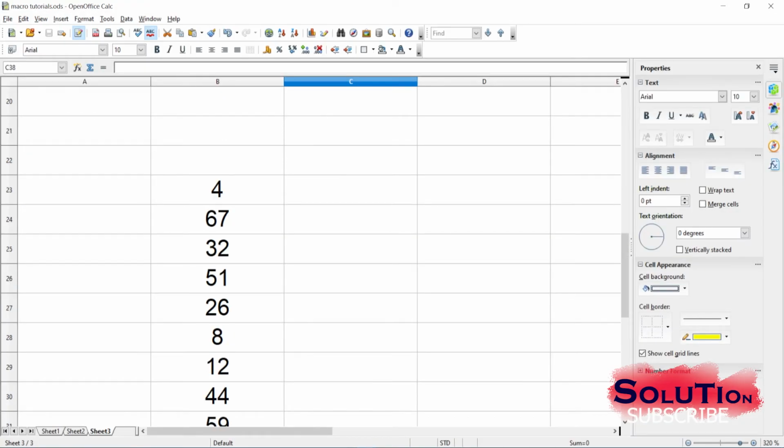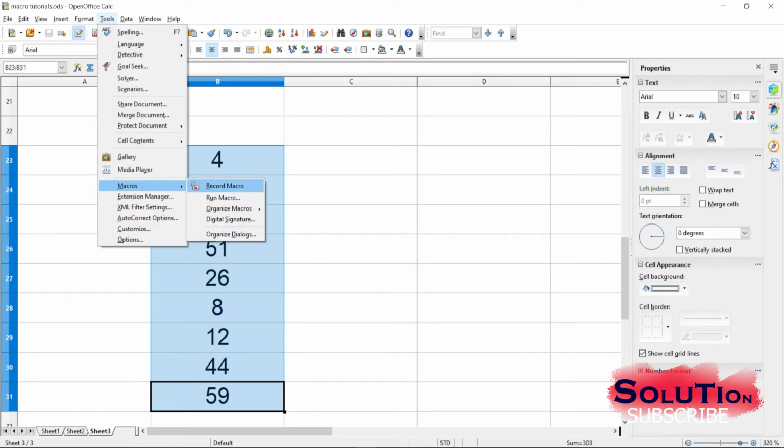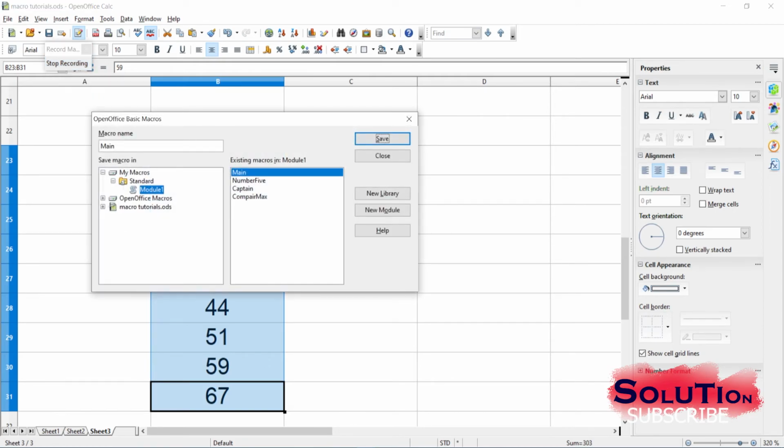Let us see how to sort the data here, and for that, let me record the steps here. Let me select this, go to tools, macros, record macro. So it is now recording. Okay, and let me sort this in ascending order. So if I click this, it will be arranged in ascending order. Let me save the file by stop recording, and I am saving it inside my macros, standard, module 1.